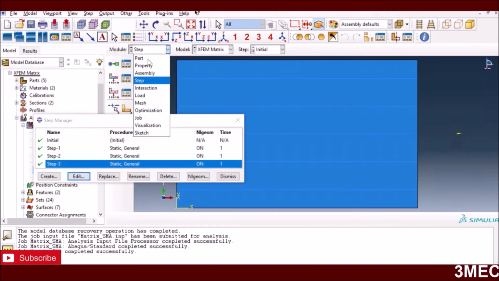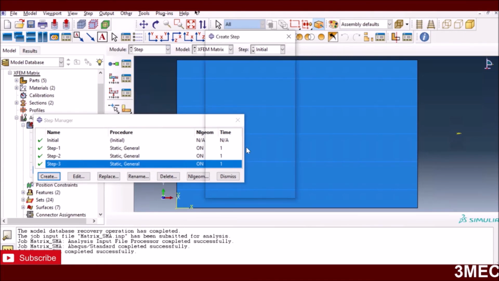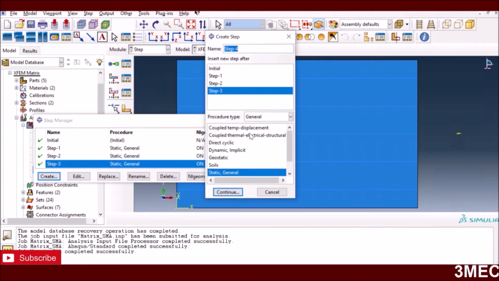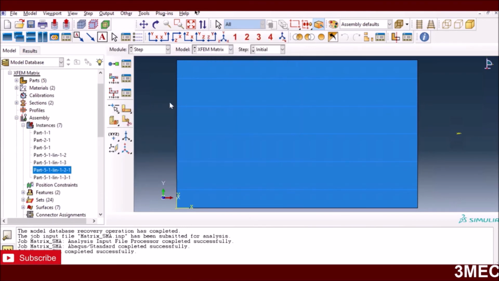Alright, so this is for the step definition. If you want to have a thermal heating and then relaxation step, then you can also create a new step, and you can just select, for example, from here coupled temperature displacement analysis, and then you can define the predefined temperatures and see how temperature really changes the whole response. I haven't done that as well. Again, I didn't have time for that, but if you require, just let me know.